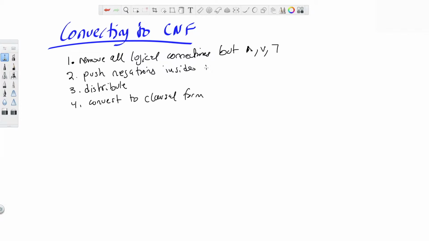Now, for the step of pushing negations inside, we apply the following rules. If I have not not alpha, that goes to alpha. If I have not (alpha or beta), that goes to not alpha and not beta. And if I have not (alpha and beta), that goes to not alpha or not beta. You apply this repetitively, and you keep pushing negation inside until negation appears only next to variables, but cannot appear next to compound sentences.